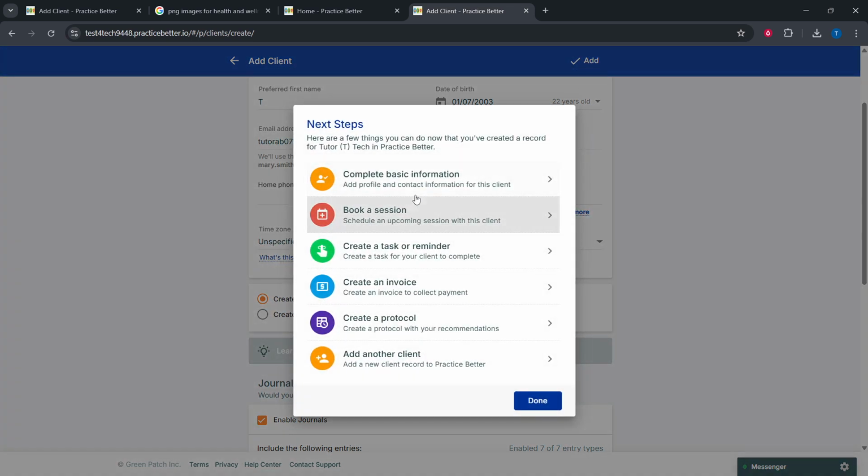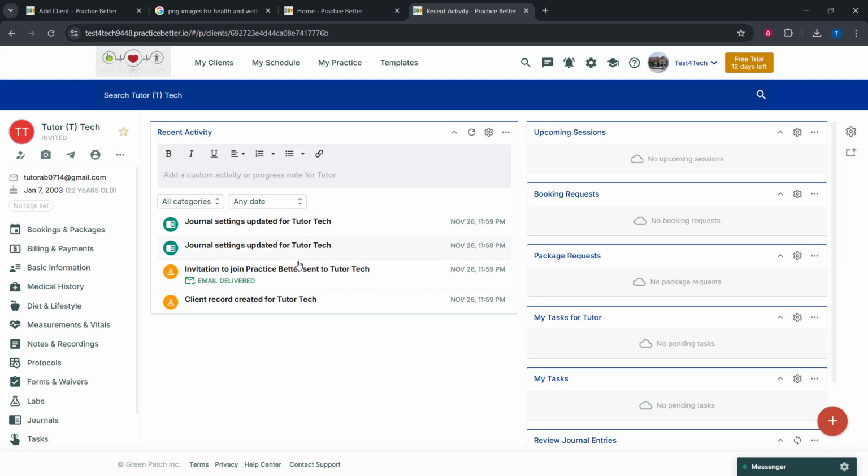As a quick recap, go to My Clients in the top menu, click the red Fast Action button at the bottom right, choose Add Client, enter the client's information carefully, and select Create Profile and invite client to join Practice Better. That's all it takes to get someone set up and ready to go.